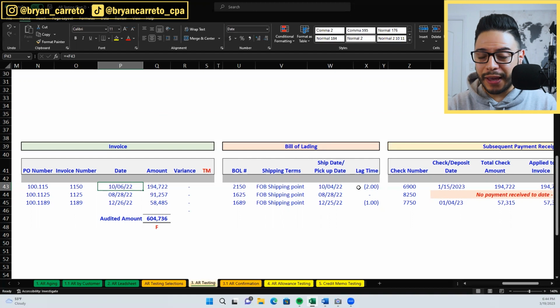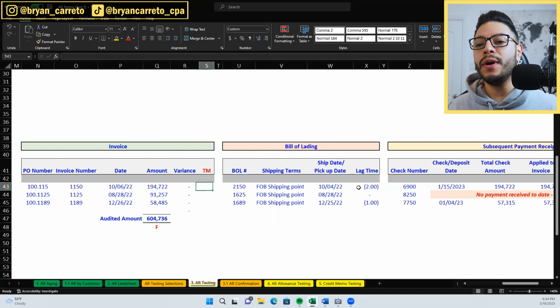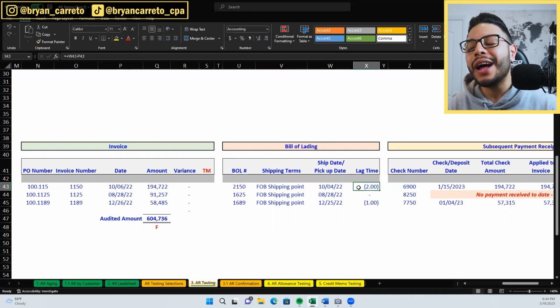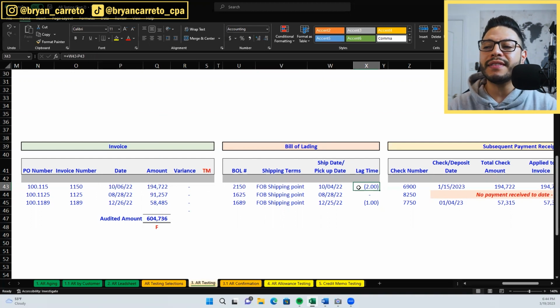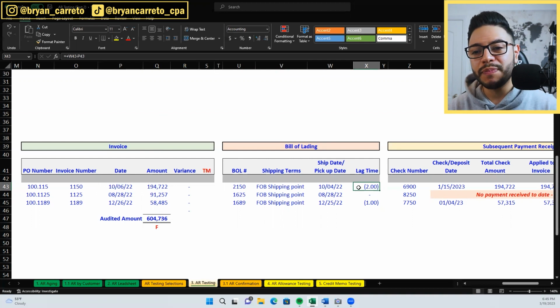I mean, ideally, when they ship it is when they should be recording revenue for this. The fact that it's only 2 days is not overly concerning, but definitely something that we need to understand and even ask them, hey, why for this invoice did it take 2 days from the day you shipped it to the day you invoiced it? So it could be something that you probably need to add some documentation for.